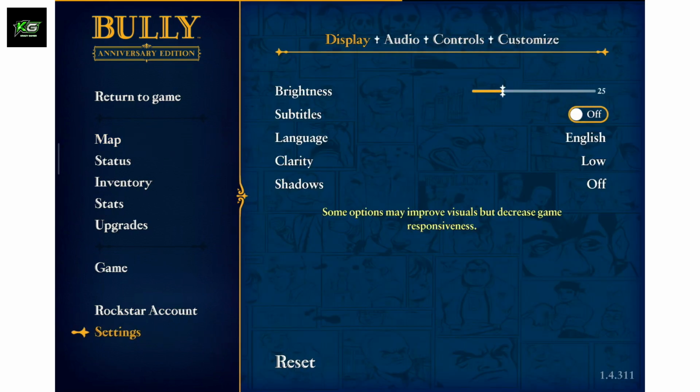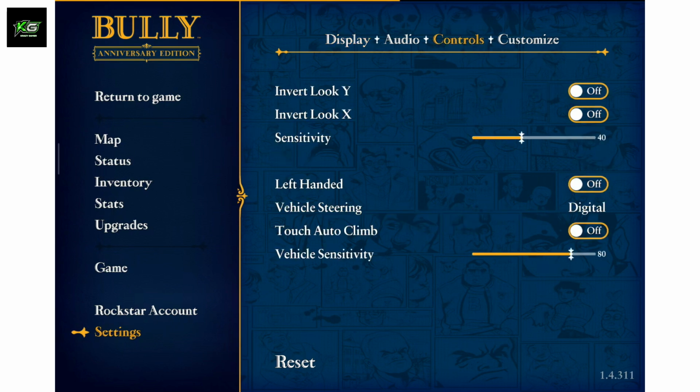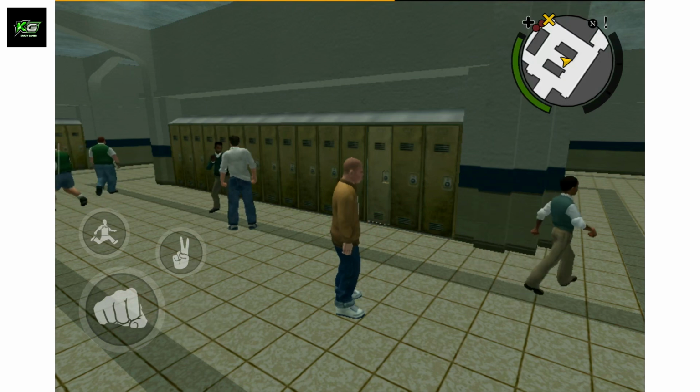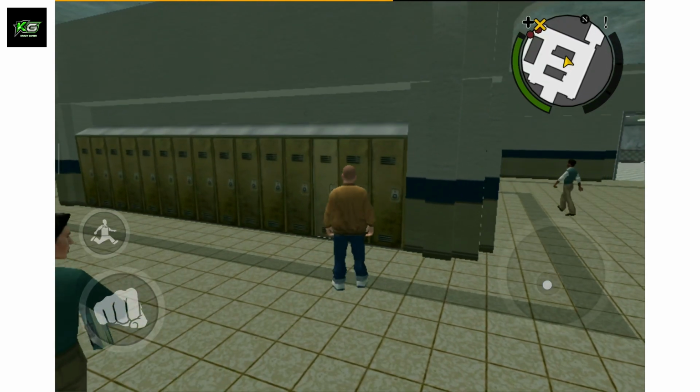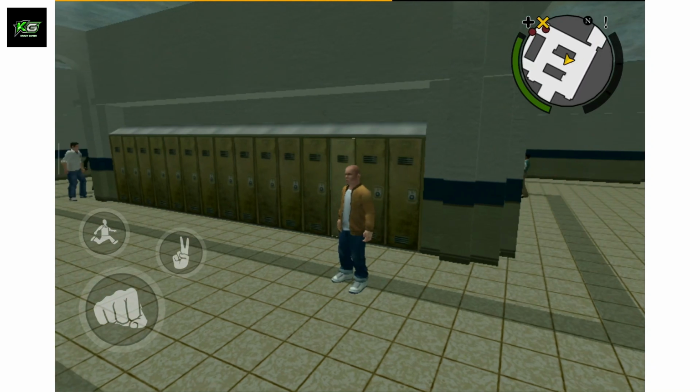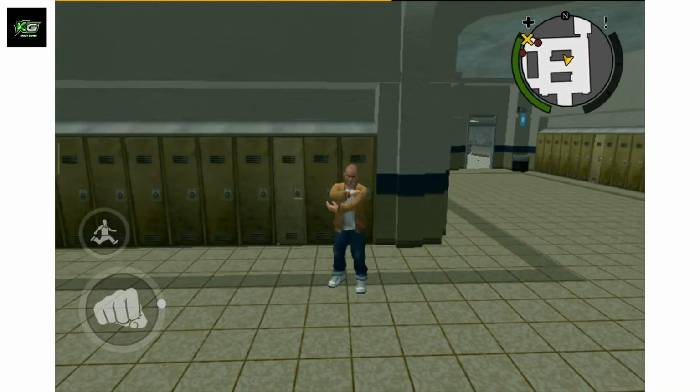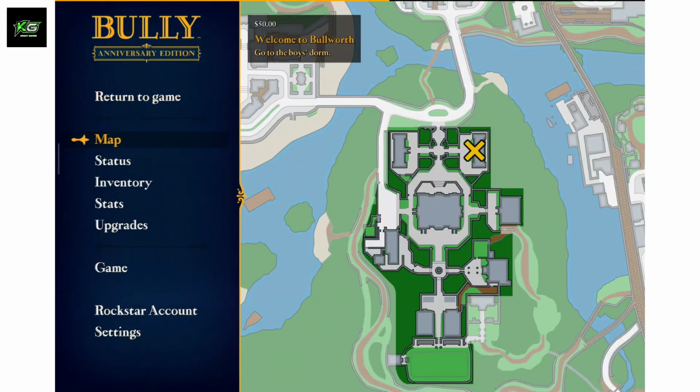Inside Settings, go ahead and select the Controls option from the top of the screen. Now, to enable left-handed mode, toggle on the switch right next to left-handed and make sure that it is turned on like this. Once you do that, you'll be able to enable the left-handed mode on Bully Anniversary Edition. Now you can see that all of the buttons which were on the right before are back to the left hand. That is how it's easily done.